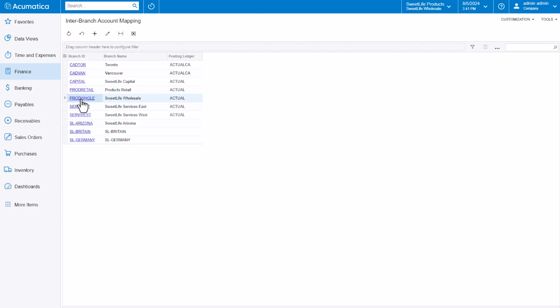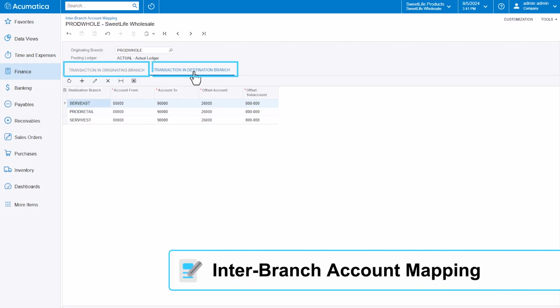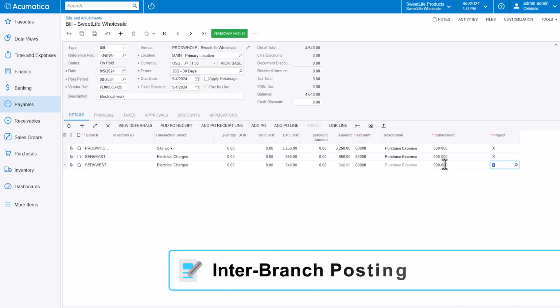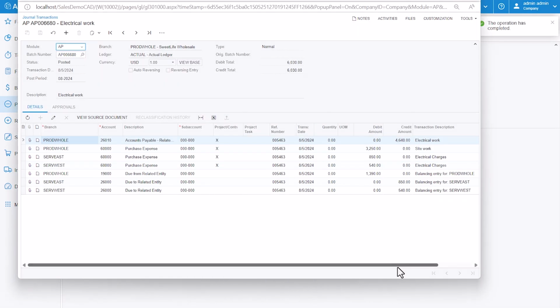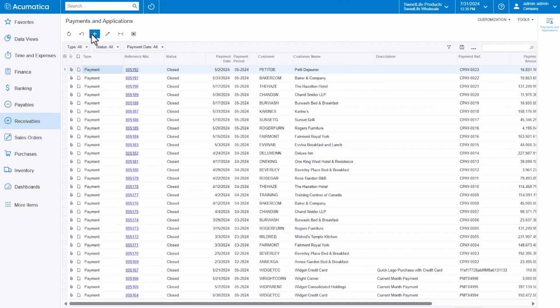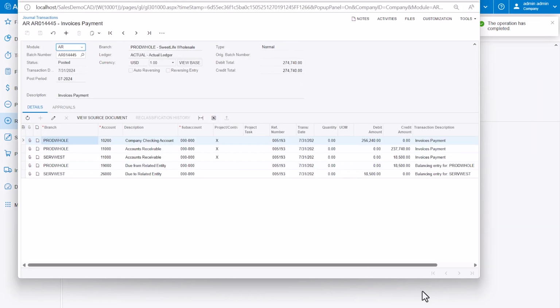Maintain balanced financial statements with inter-branch accounts when processing related party transactions, such as processing a bill in one company that includes electrical expenses for that company and other related companies. Gain control over cash management policies by centralizing cash management functions. Dynamically create intercompany transactions for cross-company payments of customer invoices, vendor bills, and cash transfers.